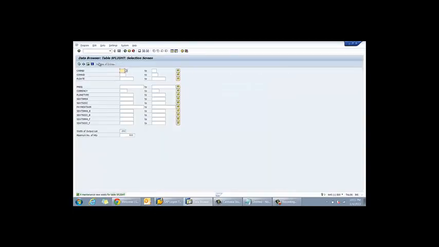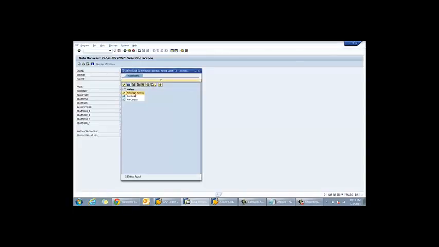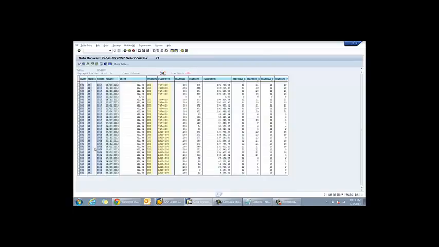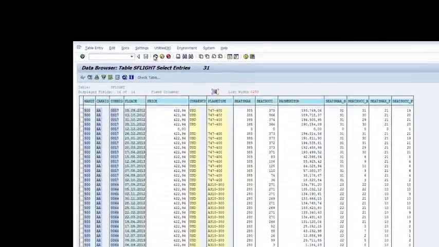And then this particular screen is basically to provide some filters so that data can be restricted. For example, if I choose something here because I want to see the data only for American Airlines, I can give the detail here, execute this, and then you'll find the data only for American Airlines.